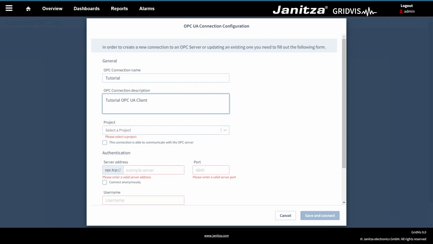Assign the connection to a project if you have integrated several projects. This assignment cannot be changed afterwards. Enter the access data for the OPC UA server. Note that not all OPC UA servers support an anonymous connection.